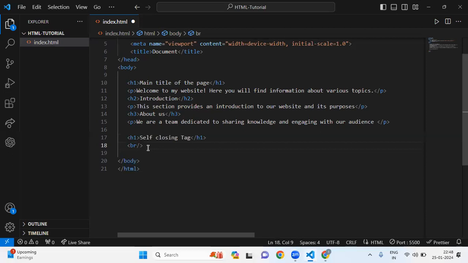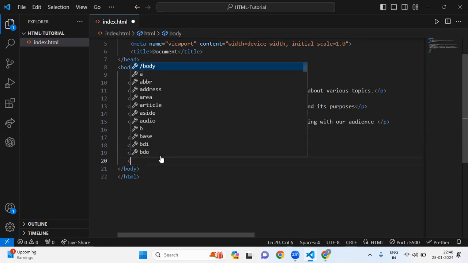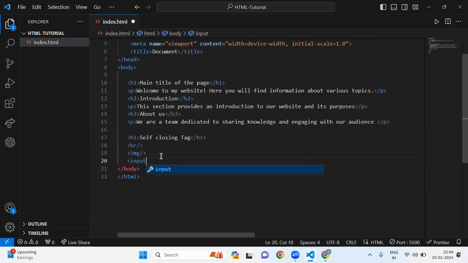So the self-closing tag is a shorthand notation for certain elements. It indicates that the element doesn't have any content inside it. Common examples include a BR tag, image tag, and then we have an input field, and then we have a horizontal line, that is HR. So these all are the common examples that come under self-closing tag. In case of image, you might use image like I am using.